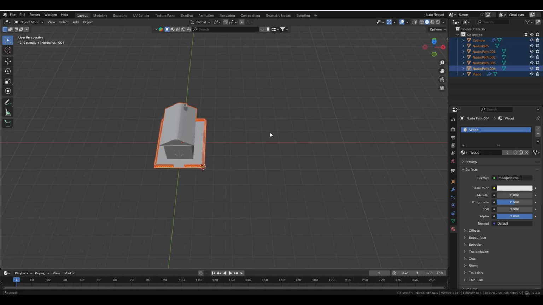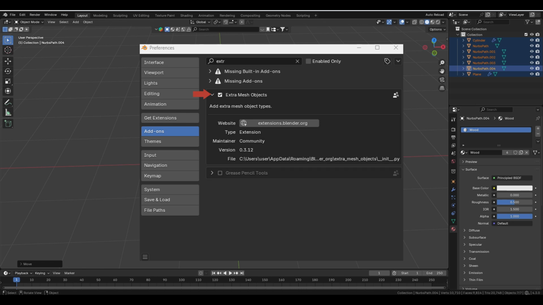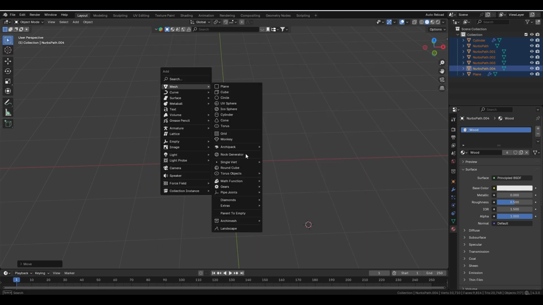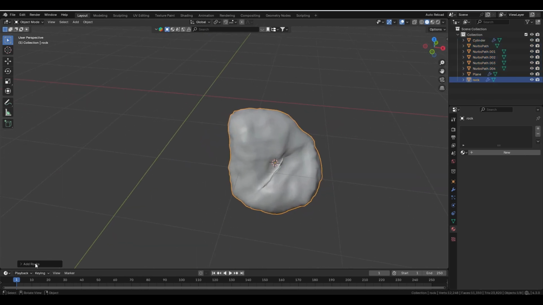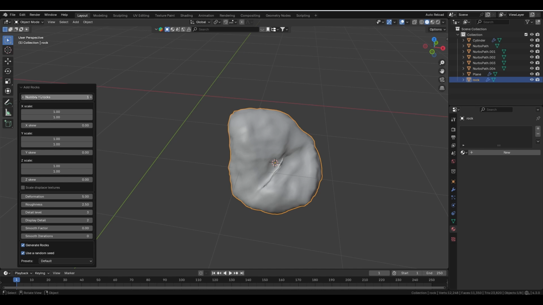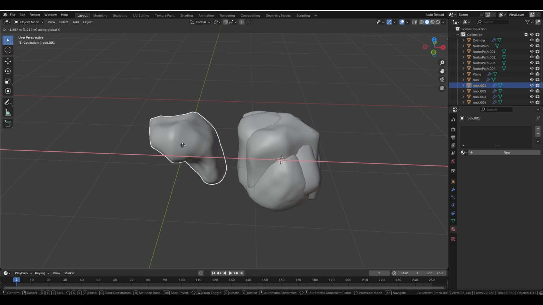Now select all these objects and move it here. Now we want a rock. For that, make sure that you enable the extra objects add-on. Now press Shift A, mesh. You can clearly see I have a rock generator. Now my rock is here because my cursor is here. And then in this pop-up menu, I'm going to increase my number of rocks to, I think 7 will be good. I'm going to move one rock here.